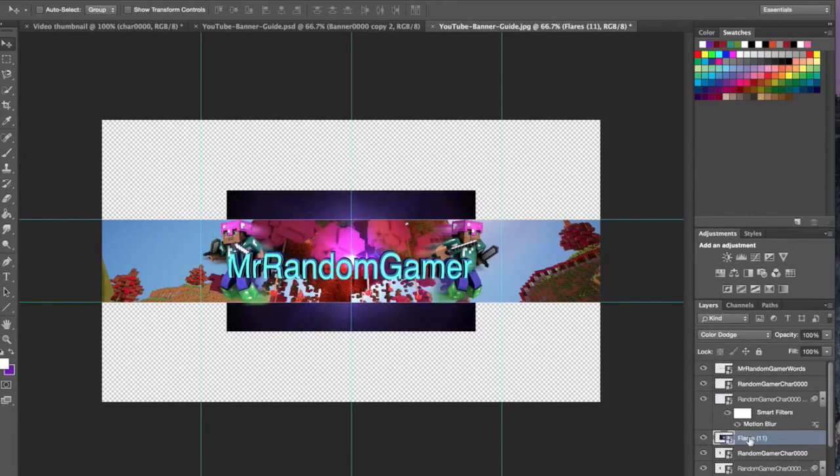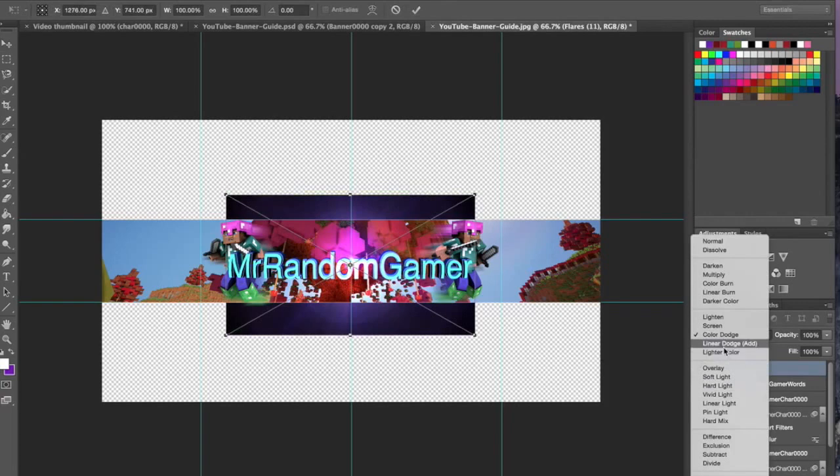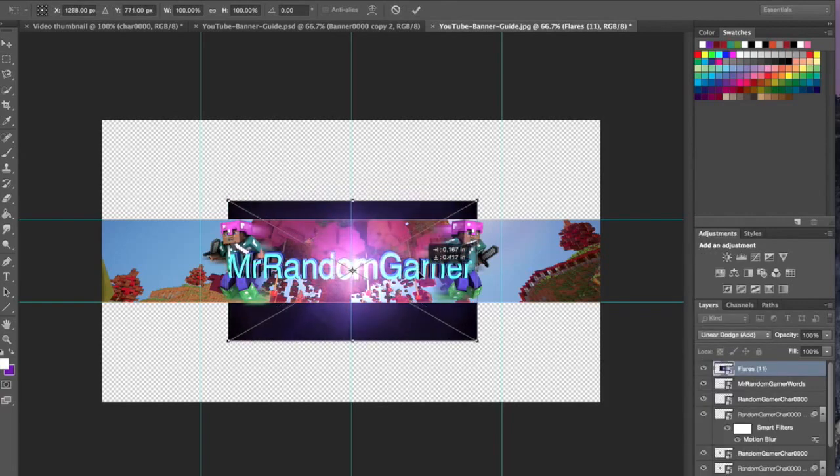And so we're going to put the flare on top of our words. Now it's brighter, so it's popping out. Yes, now it's popping out, and maybe we want to go to linear dodge, add, it makes it brighter. And now we can put that there. And now, what about removing these extra colors?